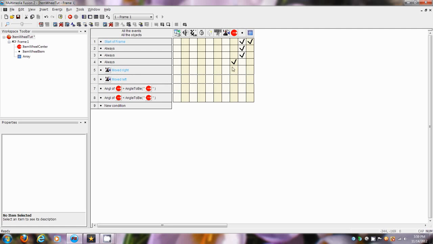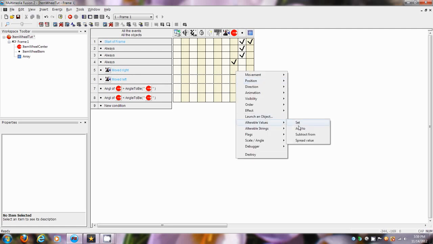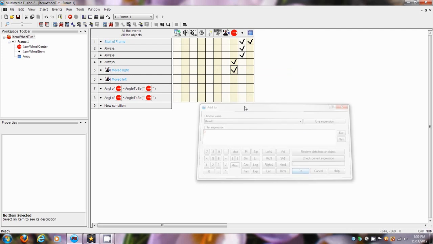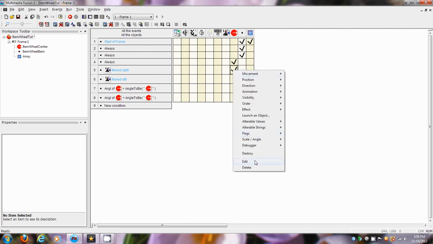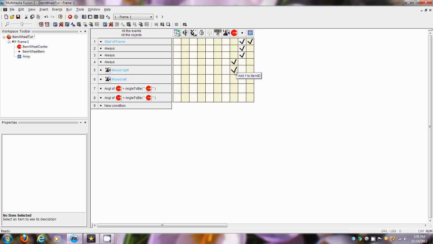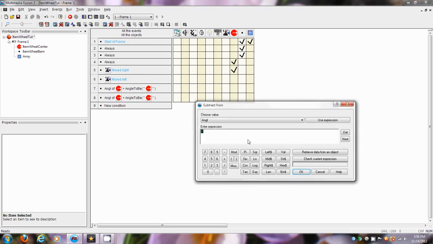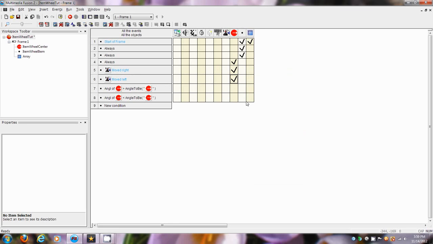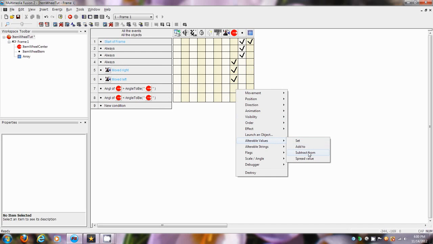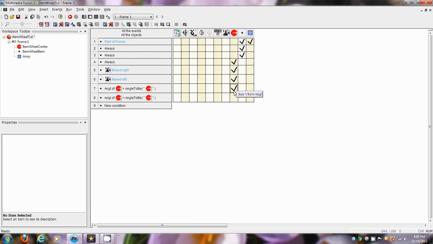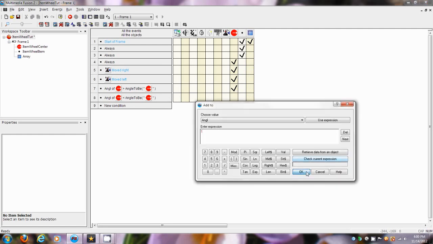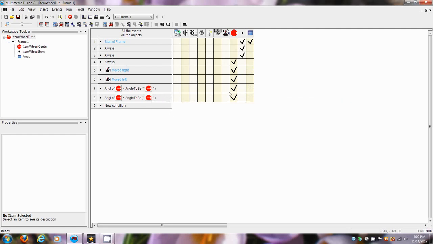So, alright, moved right, simple. Let's just add 1 to item ID. I added 0 for some reason. Well, that's not going to do anything. And when we move left, it's going to subtract 1 from the item ID. And I'll try to explain all this stuff after we're more or less done here. Okay, and when the angle is greater than angle to B, let's subtract 1 from angle. And let's add 1 to angle when it's lower than the angle to B.